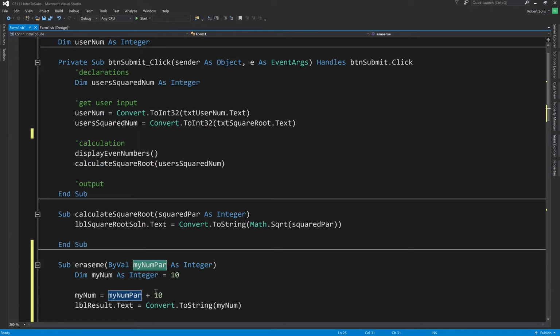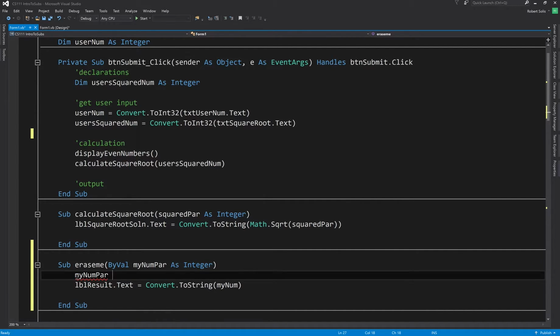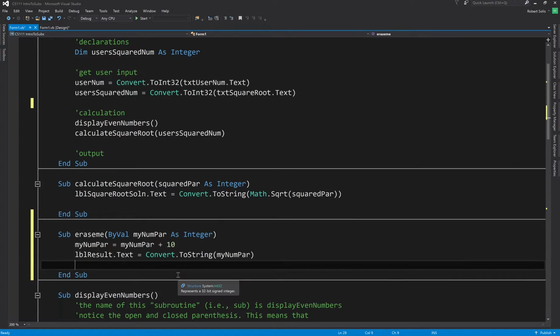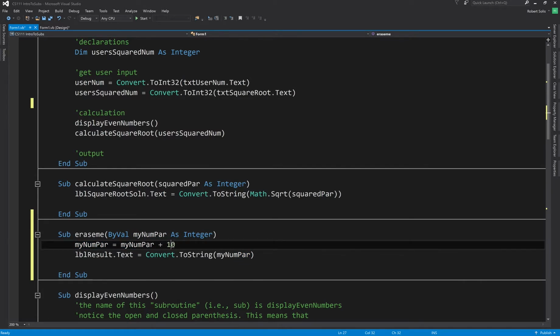So therefore, if I change this, let me mess around with this code over here. Let me say that myNum is going to be whatever the old value of myNumParameter is plus 10, right? And I'm going to display the result of that onto the label. So I take the value that you gave to me. You've just sent me a copy of it. That's how I want you to think of this term ByVal. I take that, I add 10 to it, and now myNumParameter has changed, but this hasn't changed the original value that was sent to me.